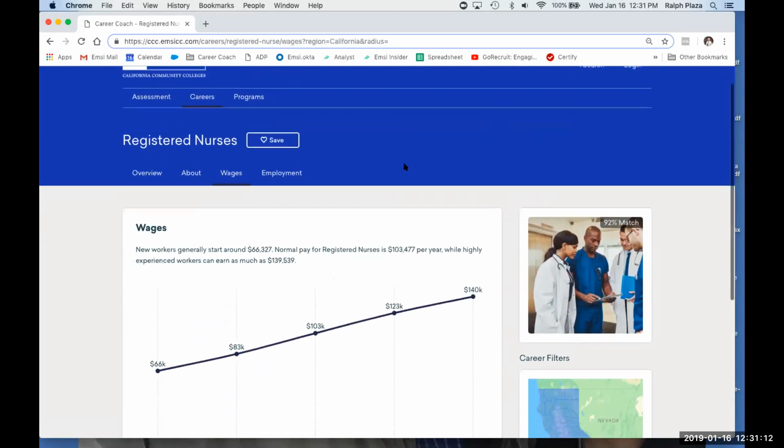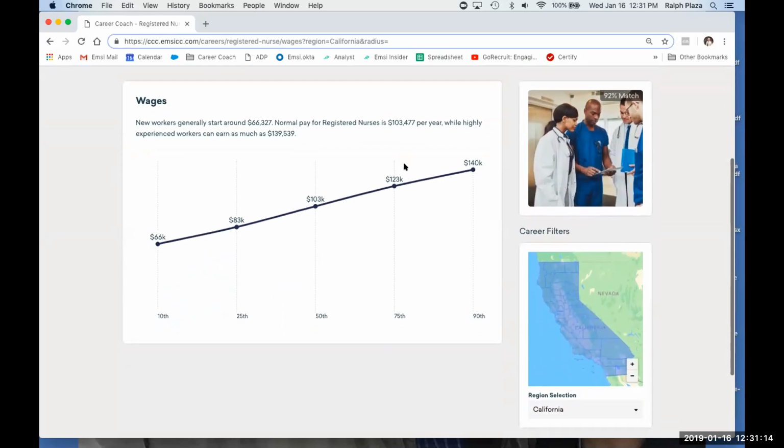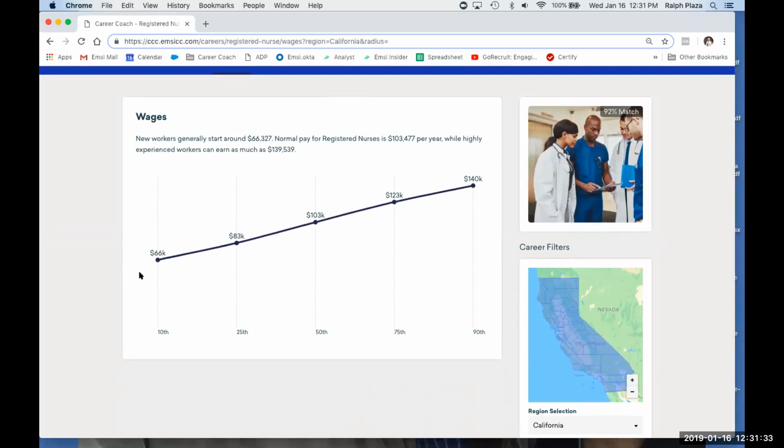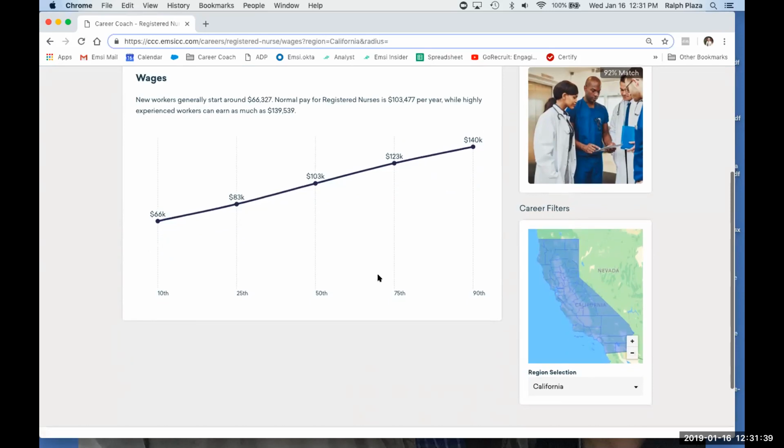Now, wages. This is wage information as it relates to how much they can expect to make. New workers generally start around this wage, but the highly experienced workers make $39,500. So again, this is heavy-duty labor market information, but it very much is understandable and attainable in what it's saying.